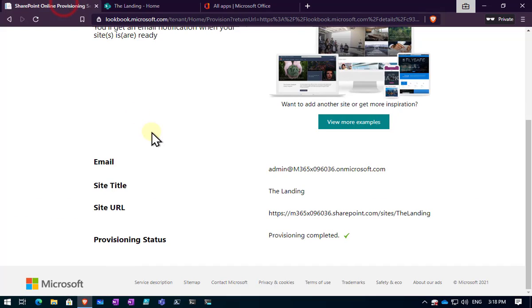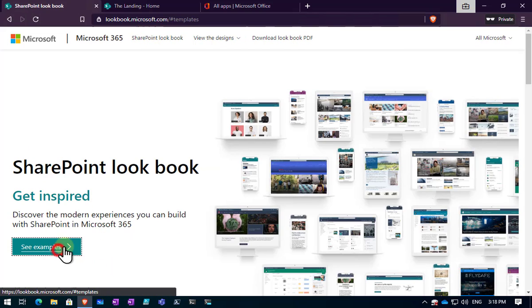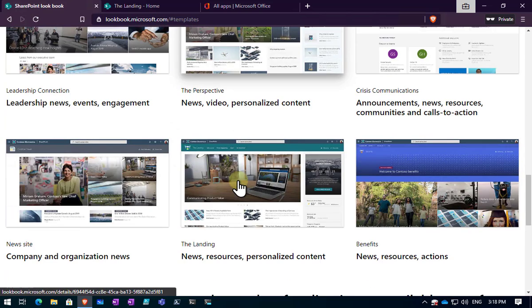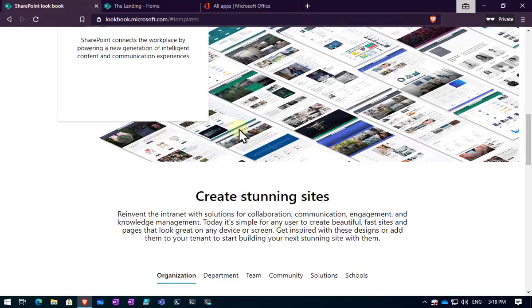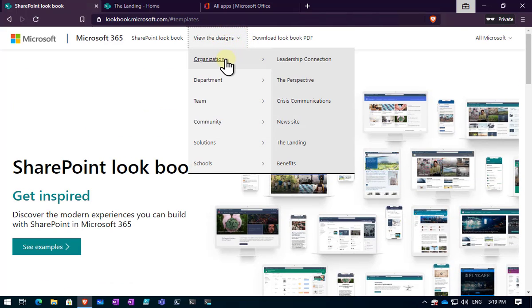So again, what I've done is I went to the Microsoft Lookbook, so lookbook.microsoft.com. Then what I went in and selected is the template that I was after. You'll see that there's a whole range of templates on different themes here, and the easy way to see all of these is to go up to this option here, view the designs, and work through and have a look at the ones which match your need.